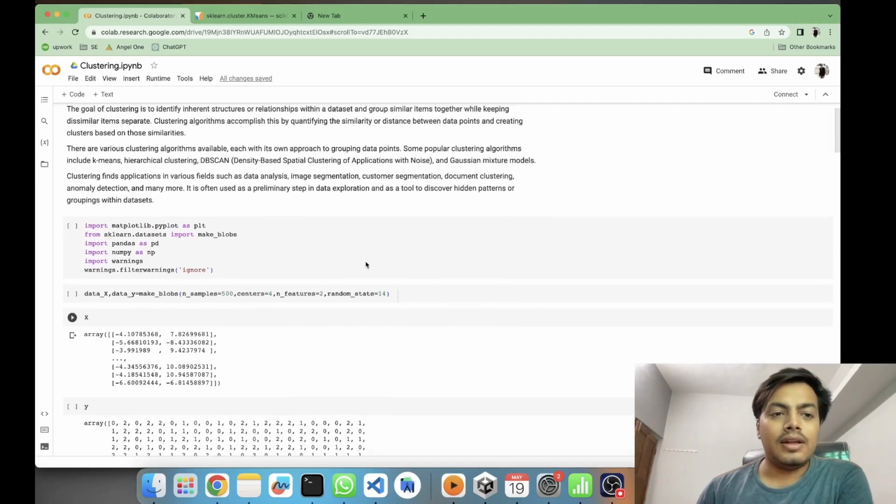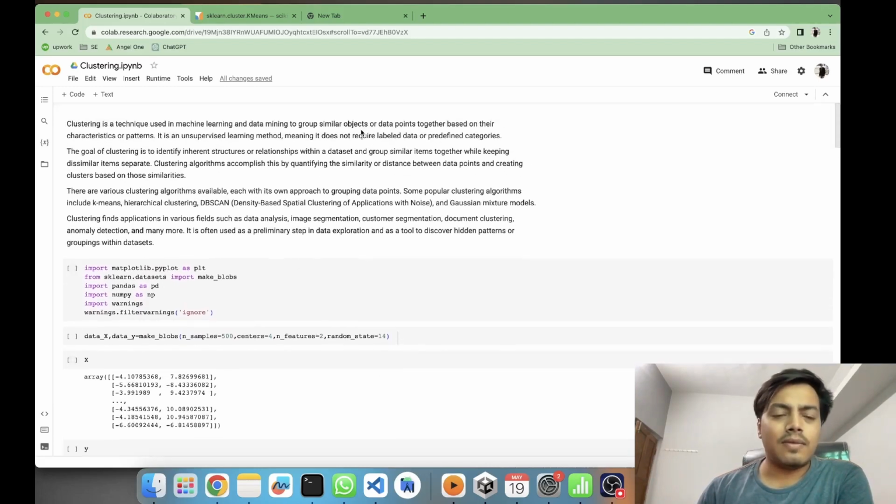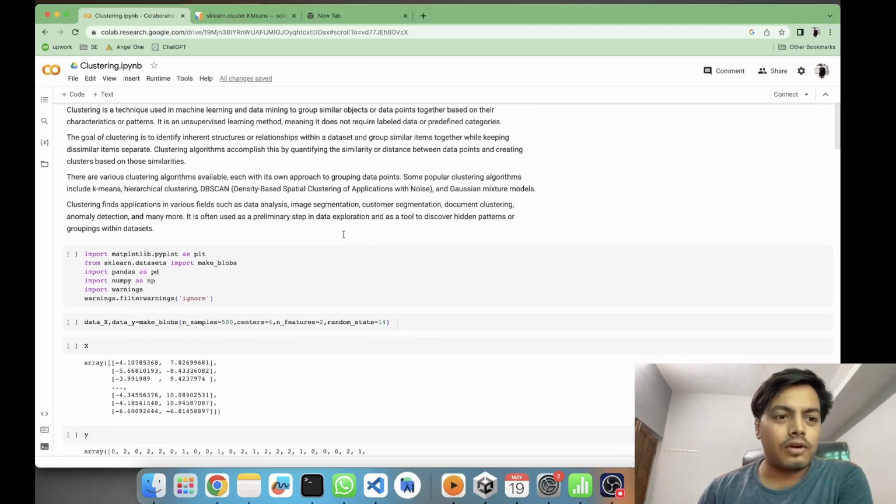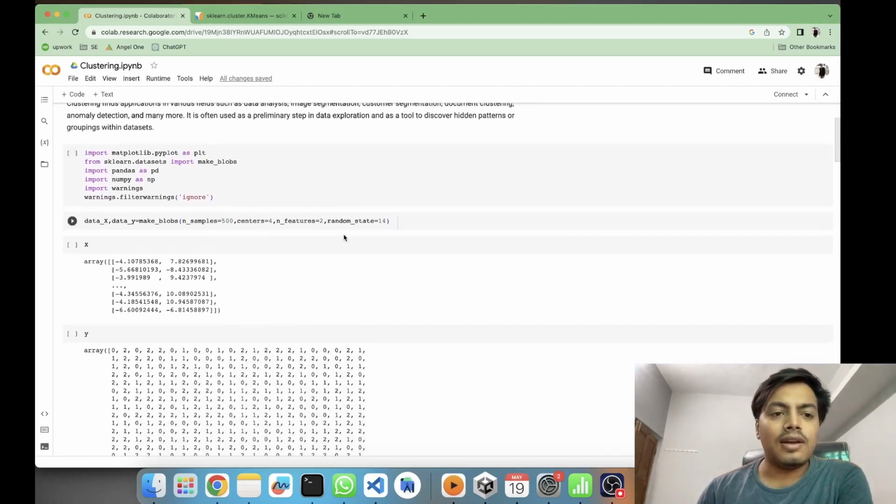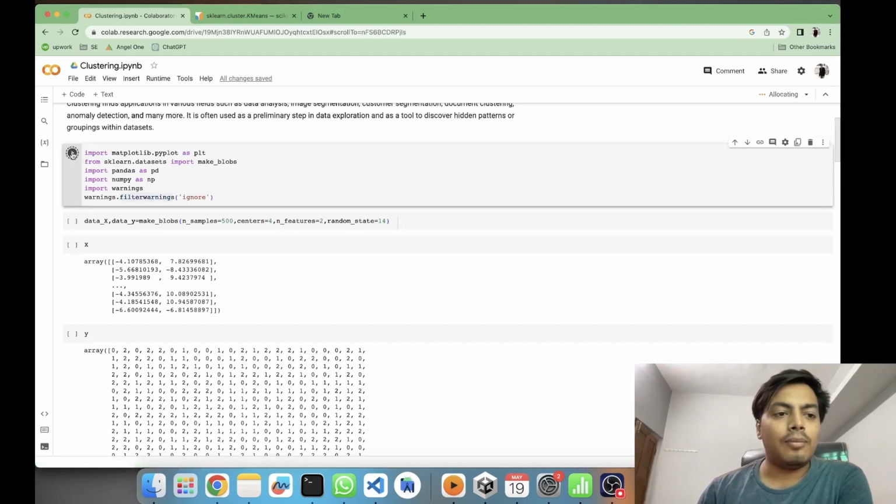This was just a quick revision of what clustering is. Now let's start with the practical part. I'll be running the cells in parallel. So here I'm importing my libraries. Matplotlib.pyplot is for data visualization.